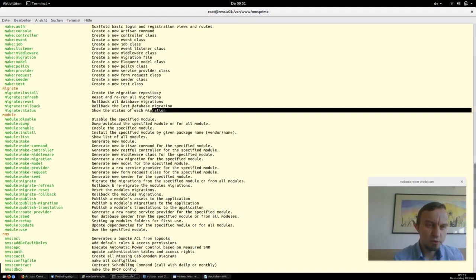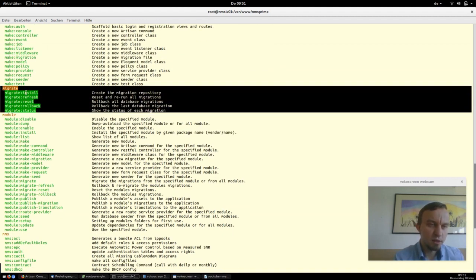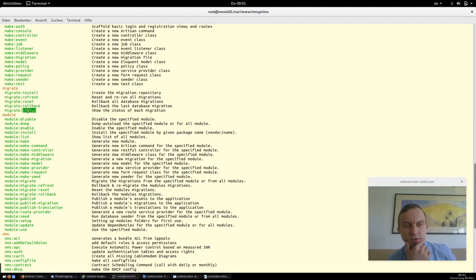Here we also have the migration commands. For example, migrate status enables us to see the status of the migration. Rollback means that we want to jump one version back in the migration. Reset means that we want to reset the entire database, so never do this on a production system. This is just for testing stuff. And that's what you can do with migrations.